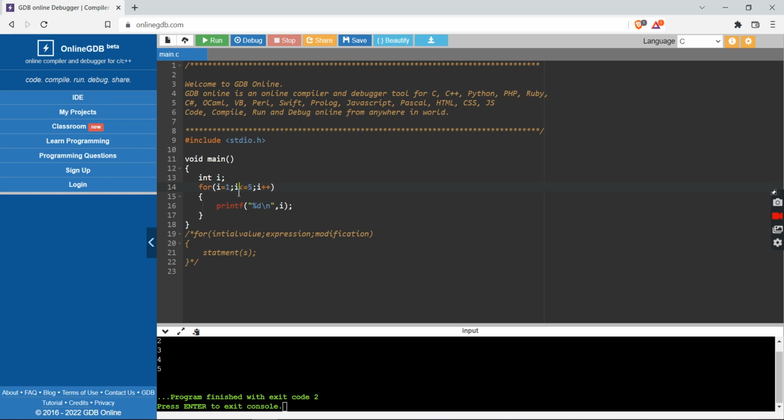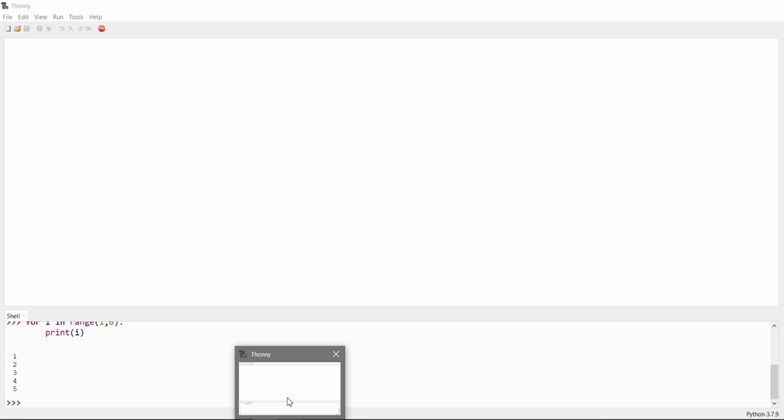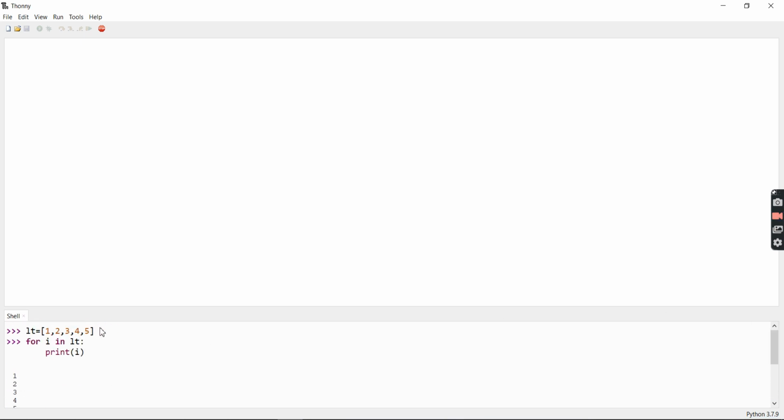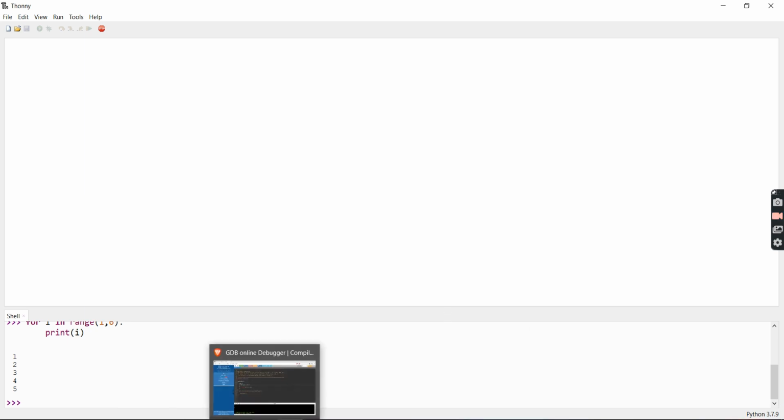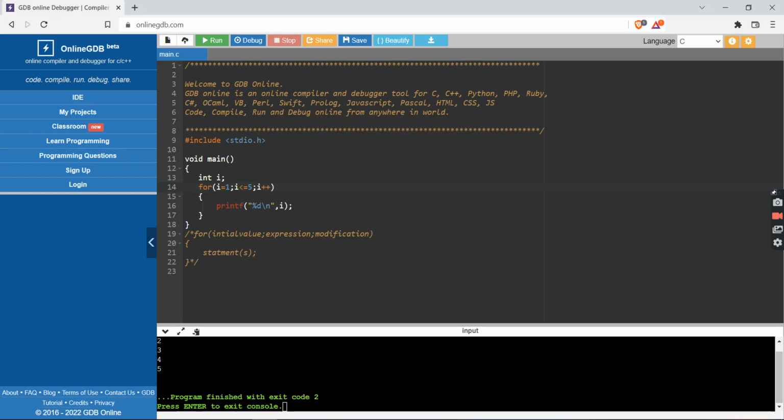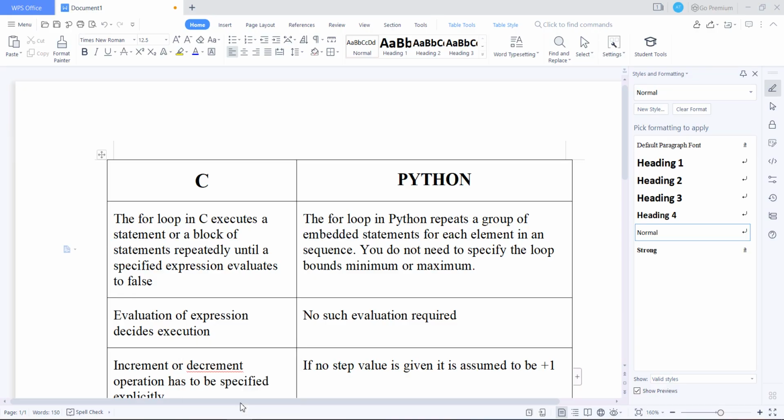So the for loop in C depends on this expression value, whereas in Python, in order for the for loop to terminate, the sequence we give to the for loop needs to be exhausted. You can see here there are only 5 elements in this list and I specified this list. So only the five elements present in the list got printed. So the for loop in Python depends on the size of the list or the sequence we gave it.